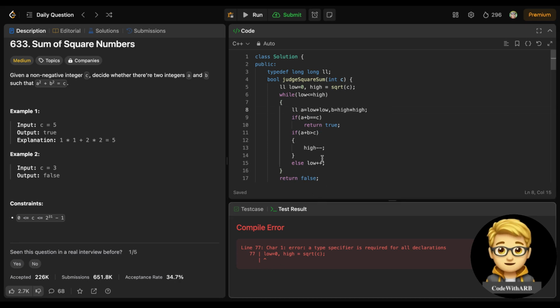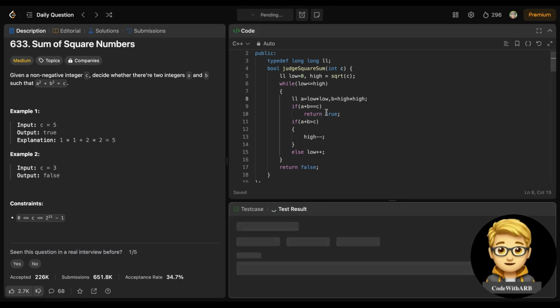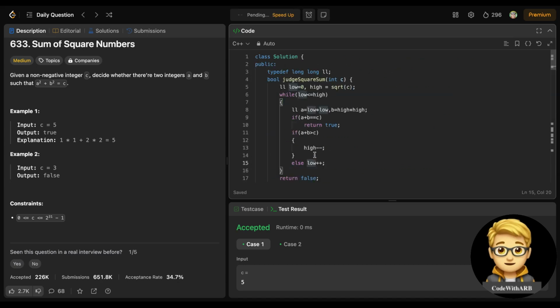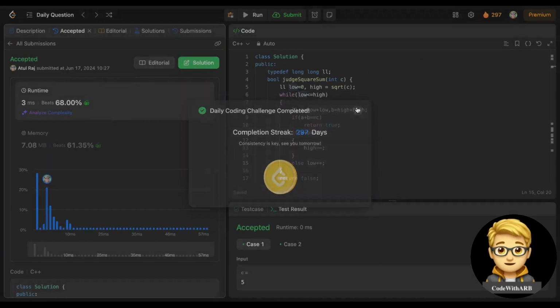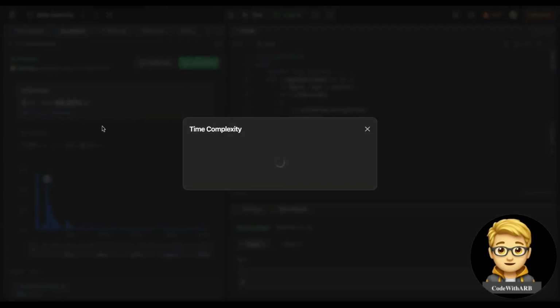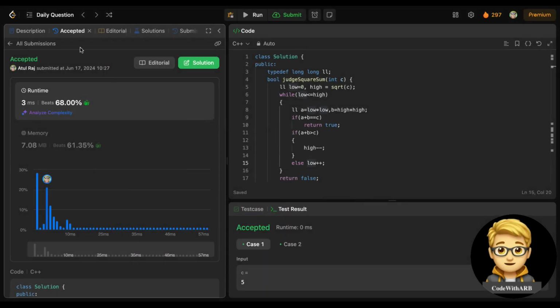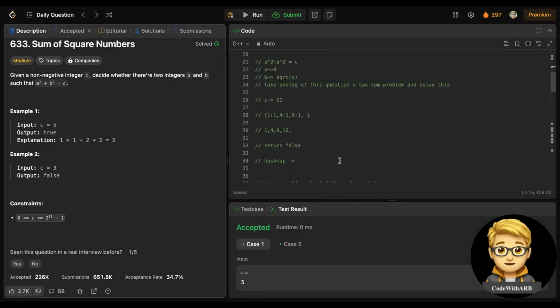This was on line 77. I was not focusing on that. Let's run this. Yeah, let's submit it. Yeah, we have done it. This is a new feature by LeetCode, this is square root c. You can see that also, right? So yeah, this is how we can solve this problem.